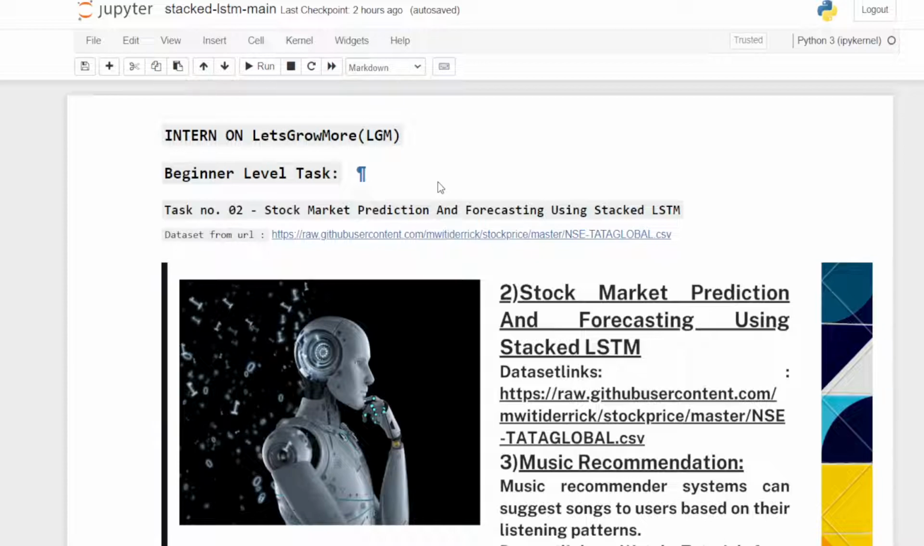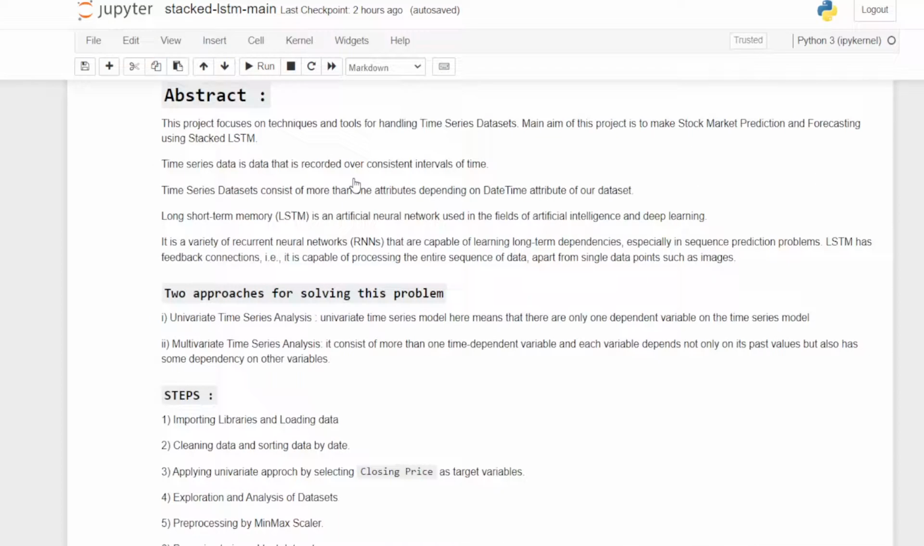I'm glad to share that I have successfully accomplished the second task, named stock market prediction and forecasting using stacked LSTM, as an internship at the Let's Grow More IT company. The datasets I have used for the accomplishment of my task are from this URL. You can check it out.